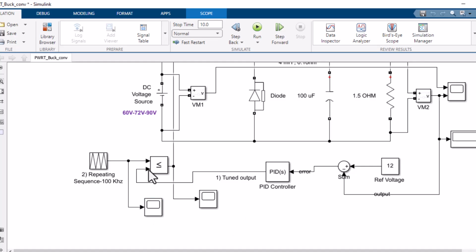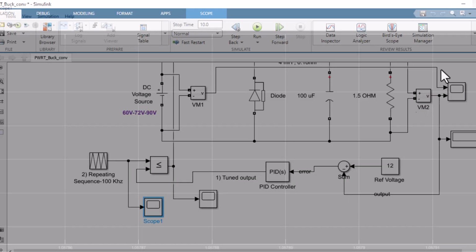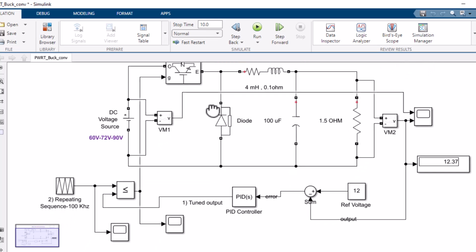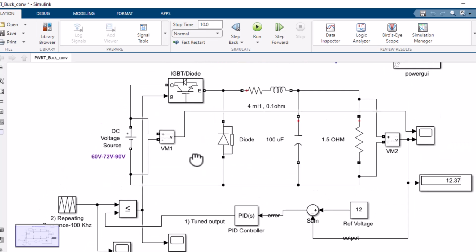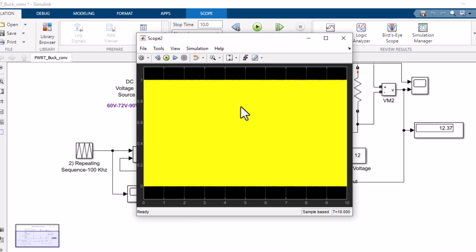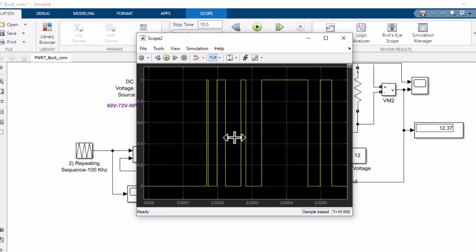Okay, here is the repeating sequence. Also you can see the waveform, that is the pulses waveform. How the pulse is there, you can see here. It is a beautiful pulse. If you just zoom, you can see how the pulses are. It's a good pulse, correct?